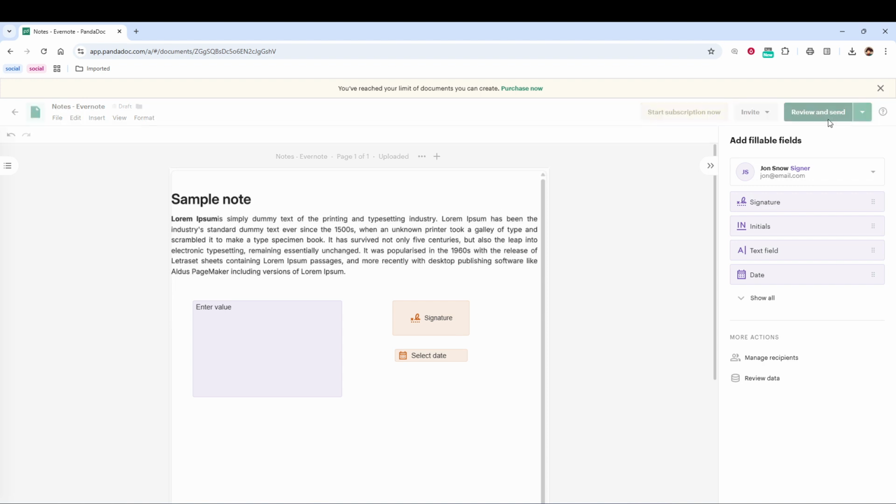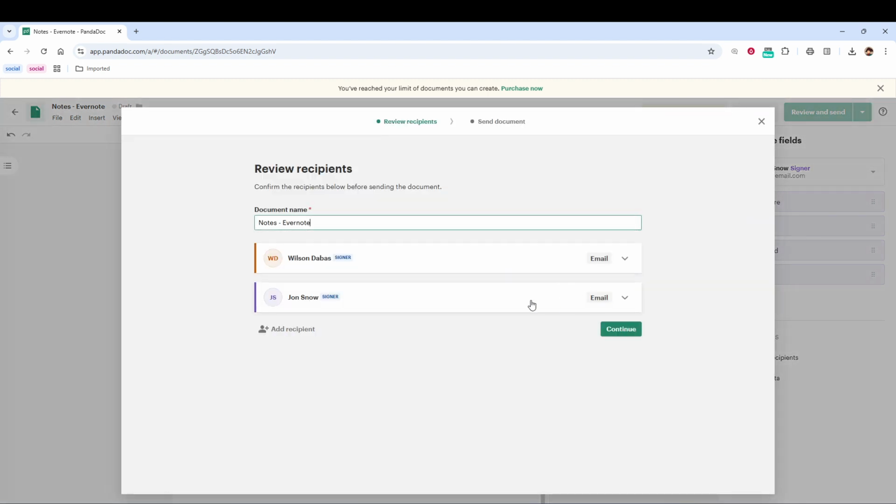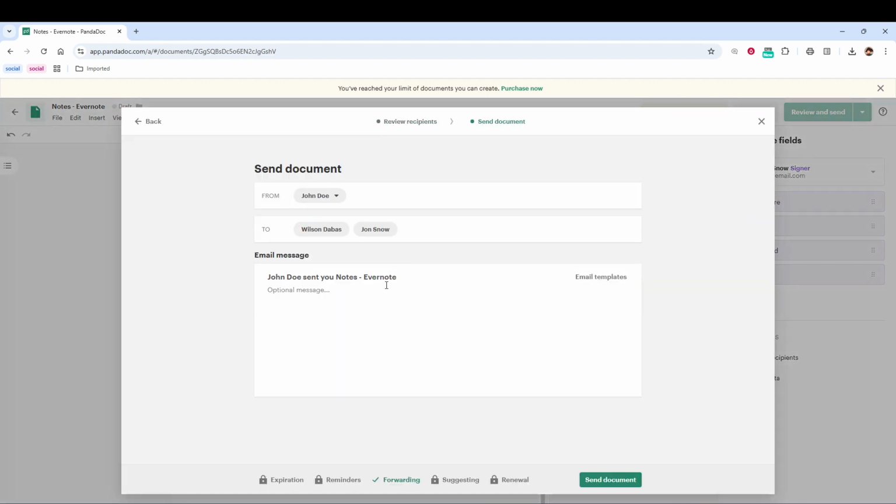Click Review and Send to quickly check your document. If everything looks good, click Continue. Then choose Send Document. Pandadoc will email your recipients with a secure link so they can open, review, and sign the contract online. And that's the full process for building a contract in Pandadoc, from a blank or uploaded file all the way to a ready-to-sign document.